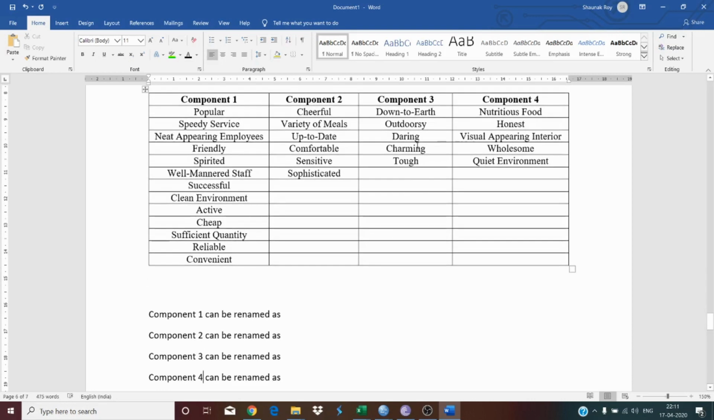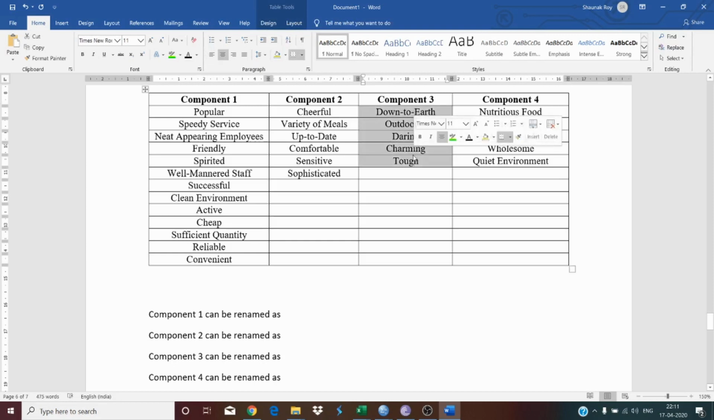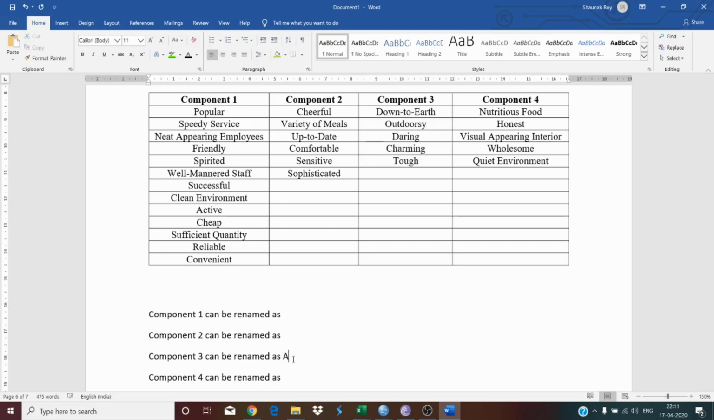So this one is relatively easy. Outdoor, daring, charming. So this can be renamed as, for instance, let's say... I don't know. Outdoor is there, so you have adventurous. Let's call it adventurous for the time being. I don't know, you can rename it anyway. This is where, like I told you, the researcher instinct needs to come in. Okay, it can be renamed as adventurous.